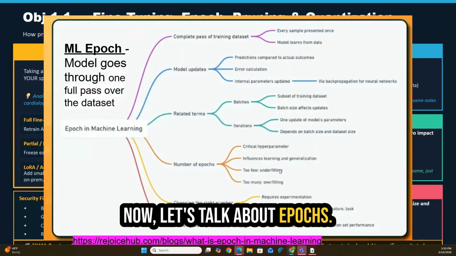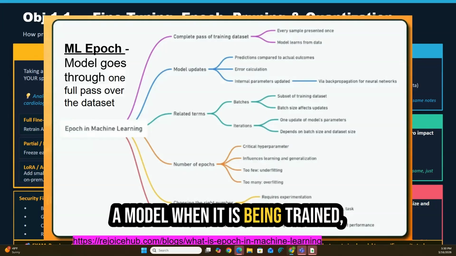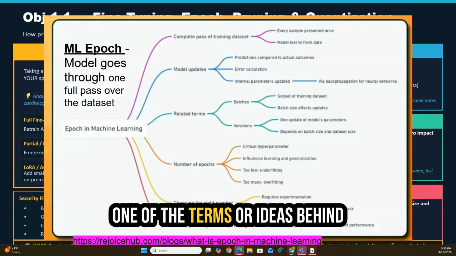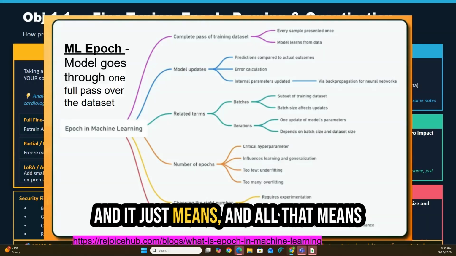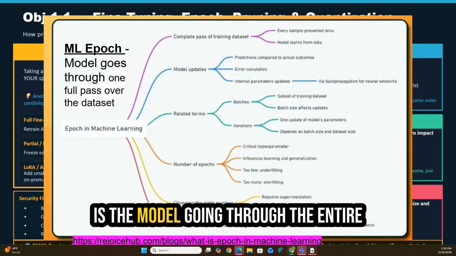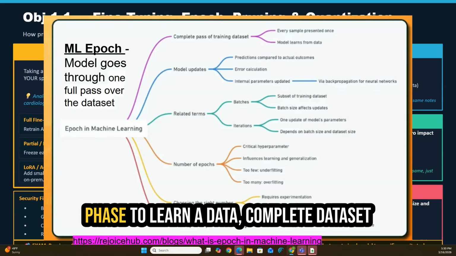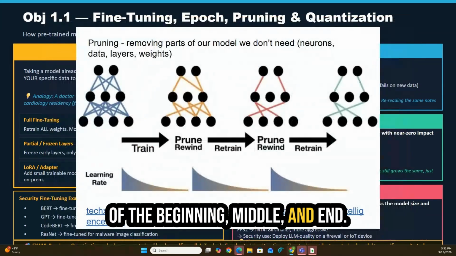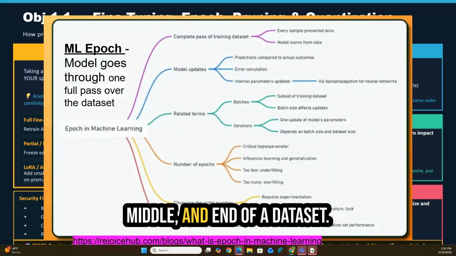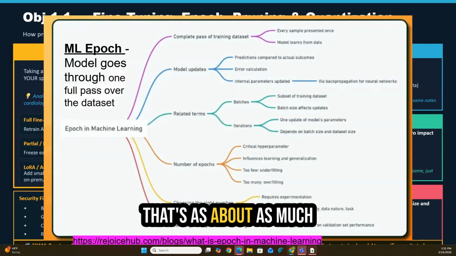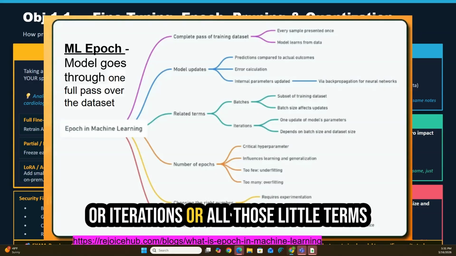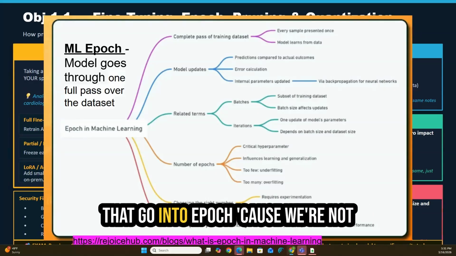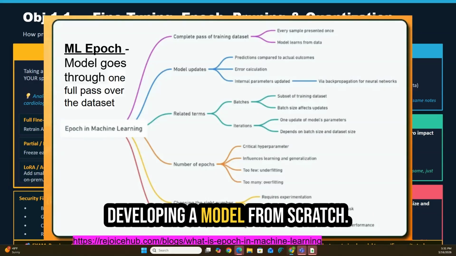Now let's talk about epochs. A model, when it is being trained, one of the terms or ideas behind machine learning is called an epoch. And all that means is the model going through the entire phase to learn a complete data set of the beginning, middle, and end. It just means the beginning, middle, and end of a data set. That's about as much as you need to know. You're not going to need to know batching or iterations or all those little terms that go into epoch, because we're not developing a model from scratch.